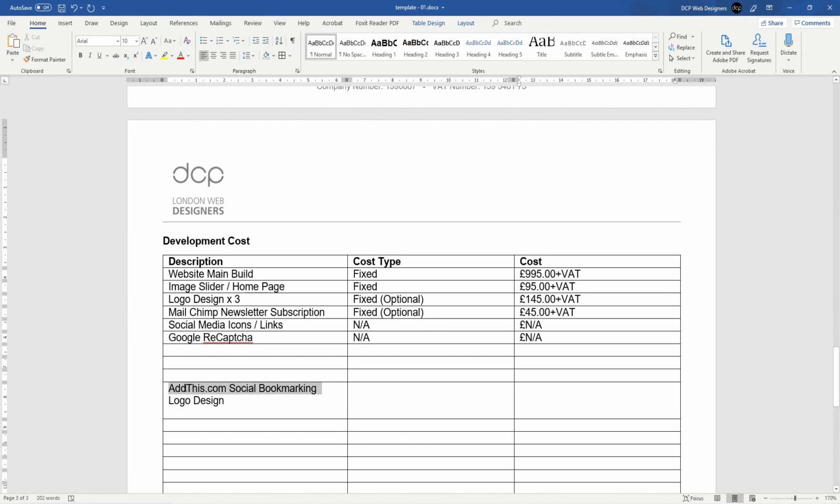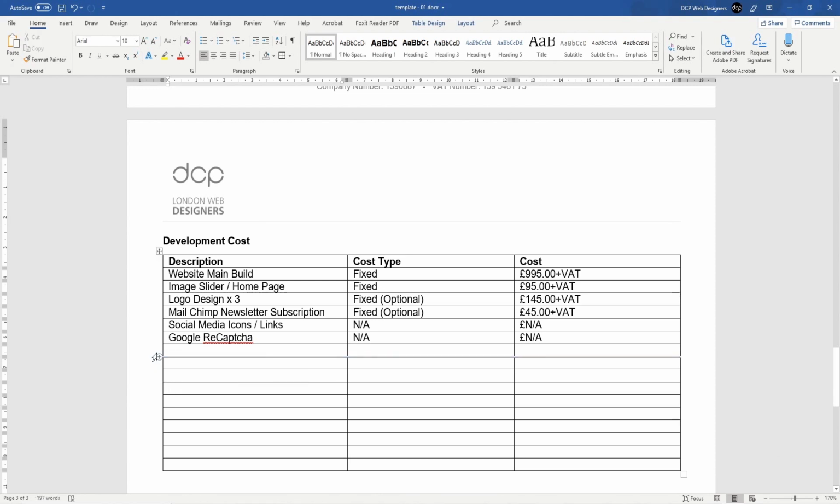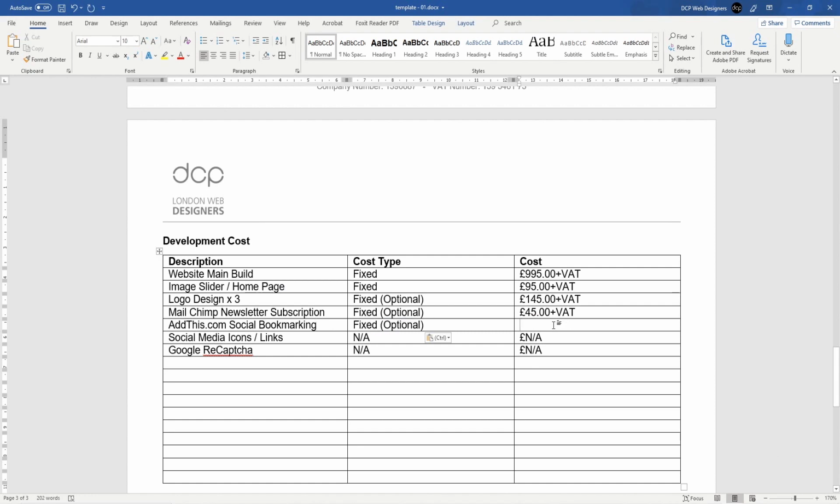And then add this social bookmarking. The logo design is already done, so let's just delete that. And here, we'll insert, paste it in here. Let's go back a space. It's fixed cost, it's optional. And this is the social bookmarking. This is £95 plus that. Then your customer can look down.